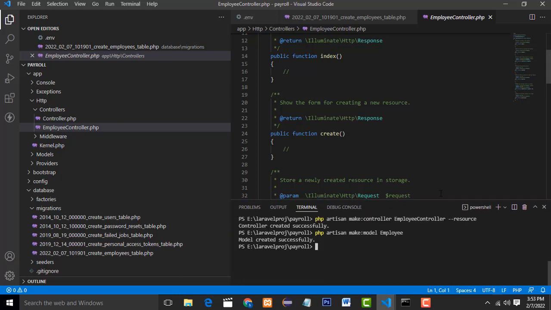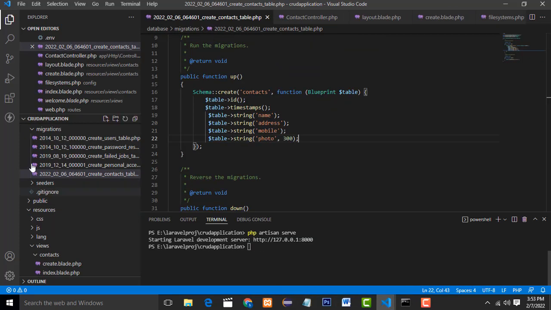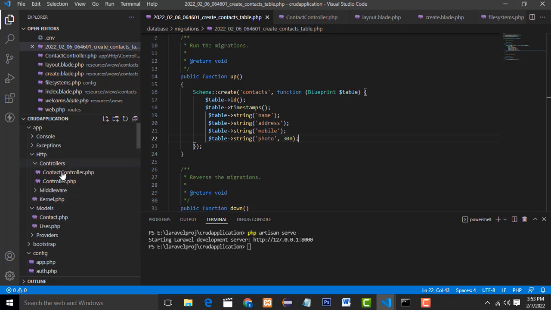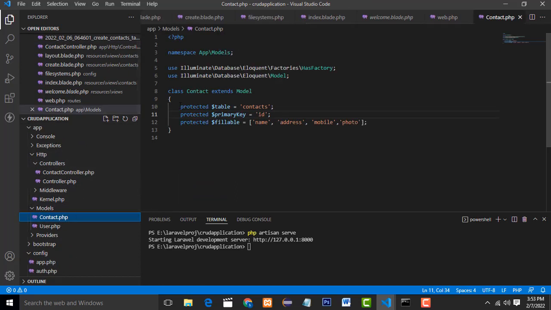Now your controller has been created and the model has been created successfully. Now there is another thing you have to do after creating the model. We have to specify the column names. It's a very important thing. So here, I just copy this one. I will be explaining it, don't worry about that.